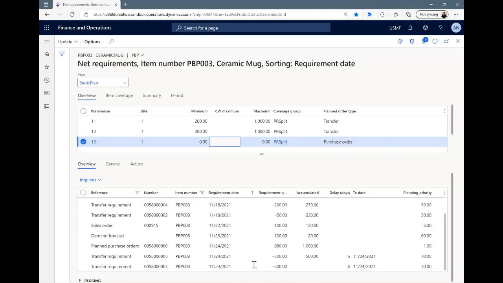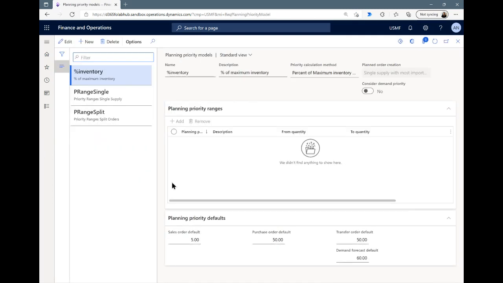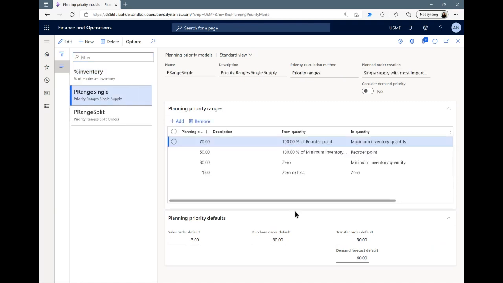Maybe Christian, it makes sense to go back to a planning priority model and just talk about the hierarchy, because we do have those. For example, we have a transfer order default and a purchase order default, but none of my requirements came out using those, right? Because for transfer orders and purchase orders, if we're using priority ranges, then that supersedes the default down here, right?